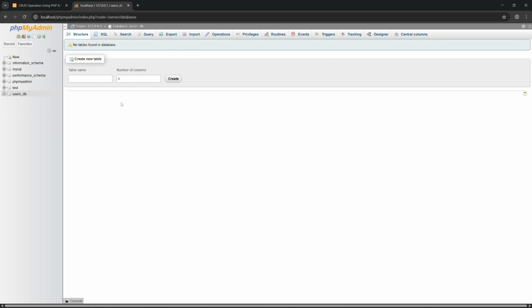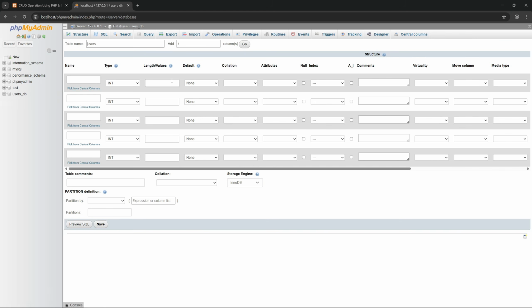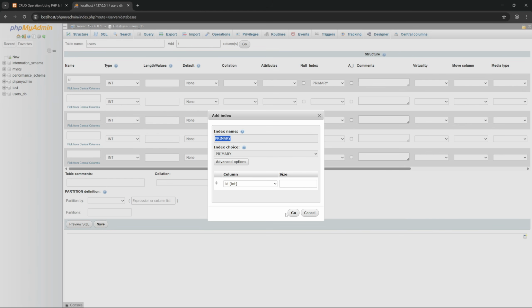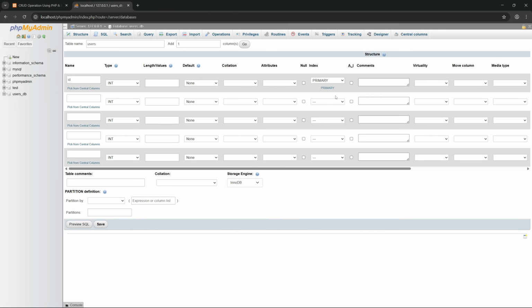Now let's create a table to store user data. In the table name column, type users, and this will be the name of our table. Then, in the number of columns, set it to 5, and click Create. Okay, first we create a column for id with the integer data type. Then in the index section, choose primary. This means the id column is the primary key. Then check auto increment, meaning the number increases automatically every time there is new data.